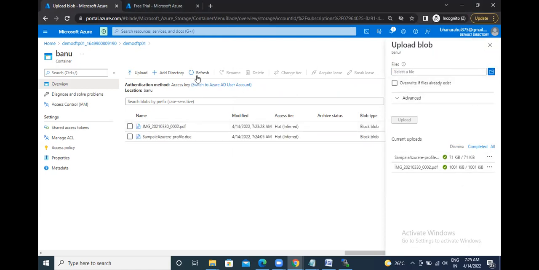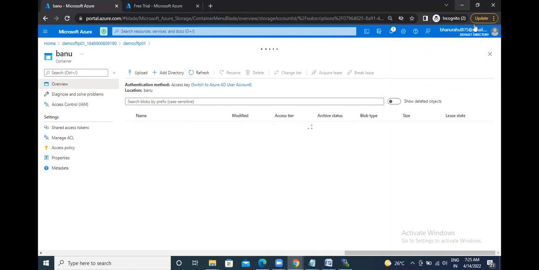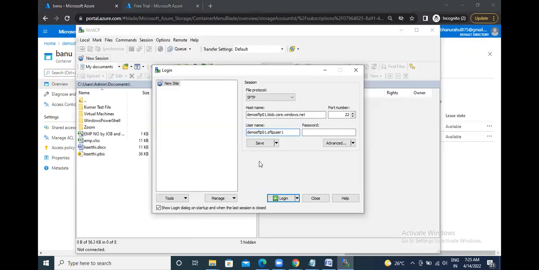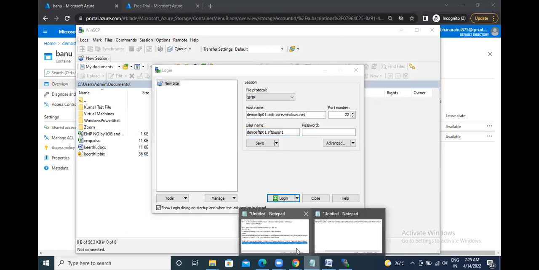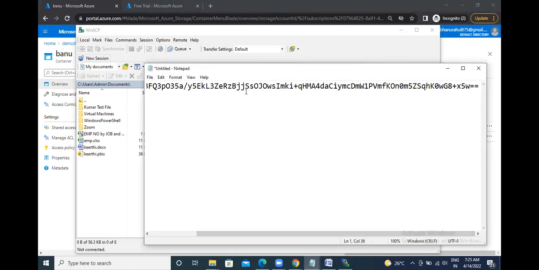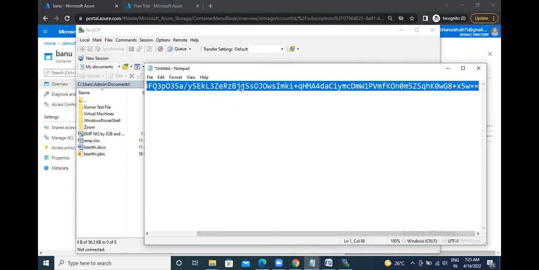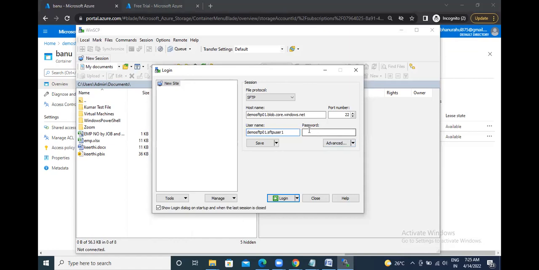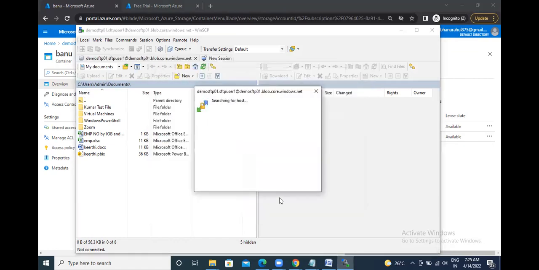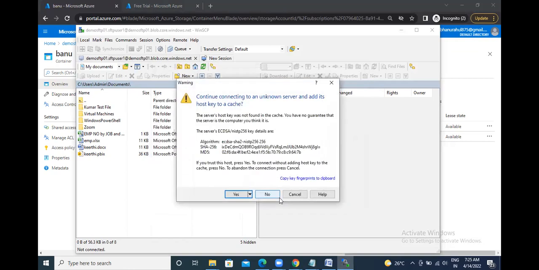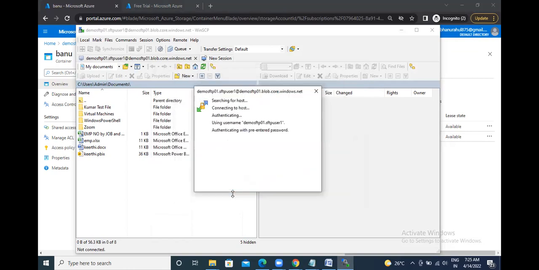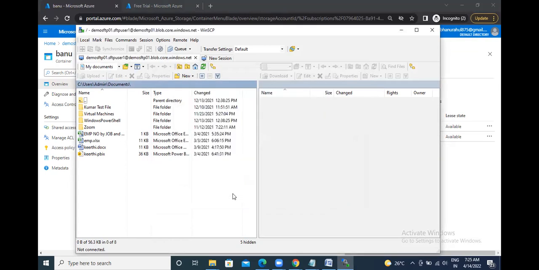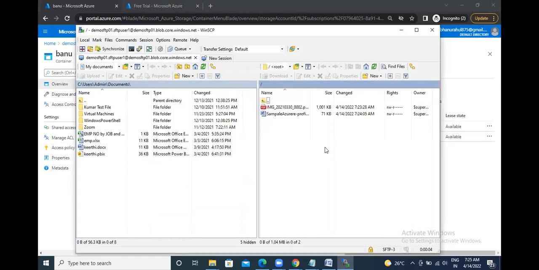Okay, now let me go to WinSCP and enter the password here. So what is the password which you have shared here? You have copied it, right? You can select that, copy, and paste here. You click on yes. Okay, you can see, right? So you are able to connect to the root directory.